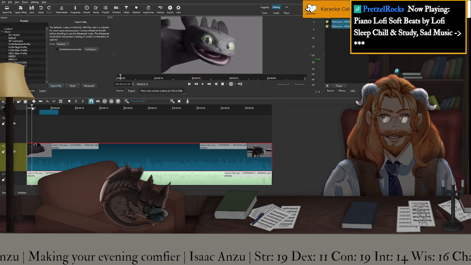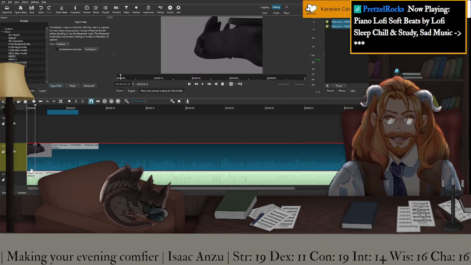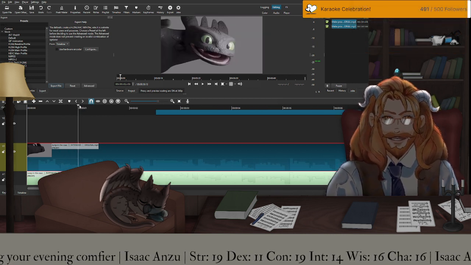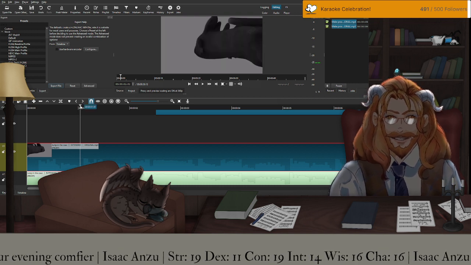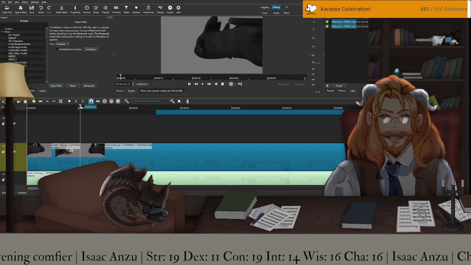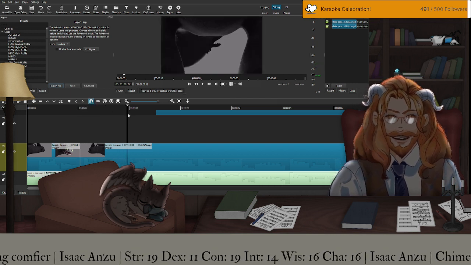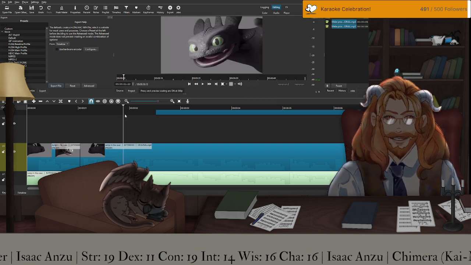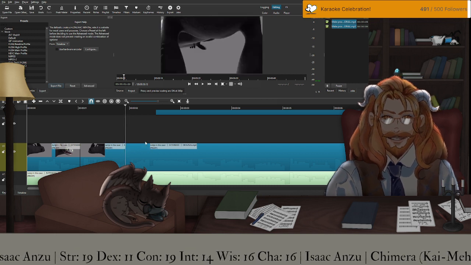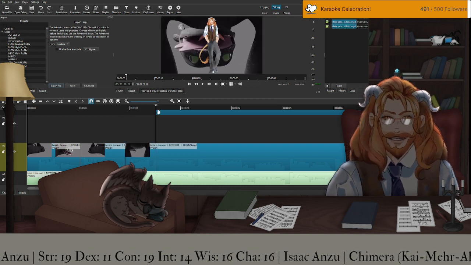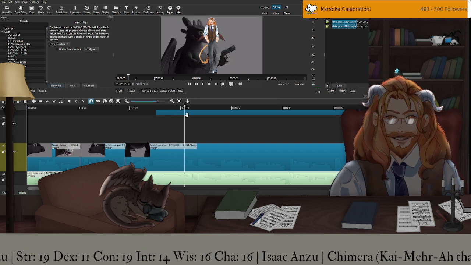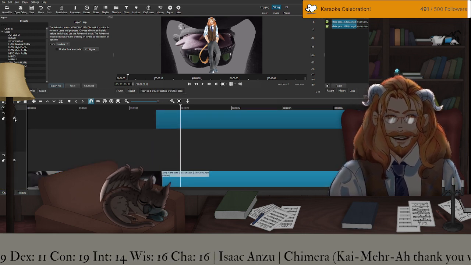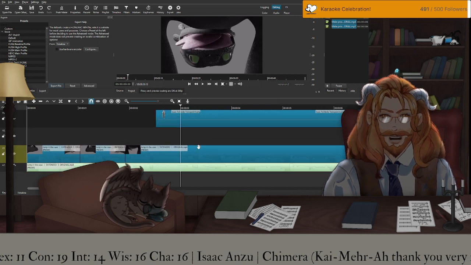Like, there's a cut. Boom. Boom. So we cut. I think we cut on the new frame. Let's just turn off Isaac. Let's turn myself off for now.